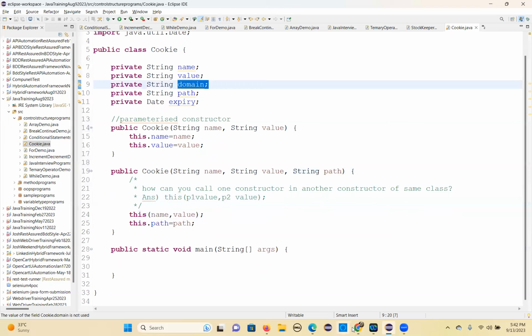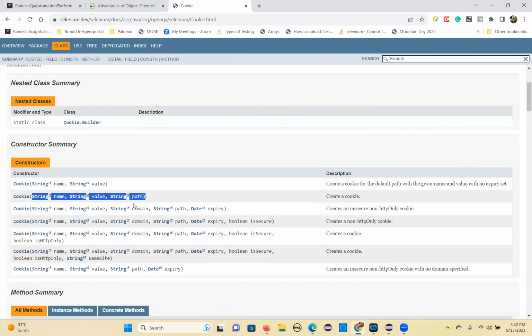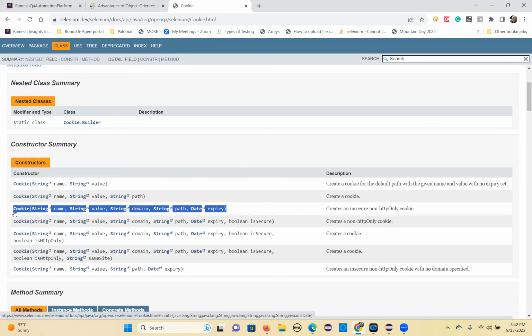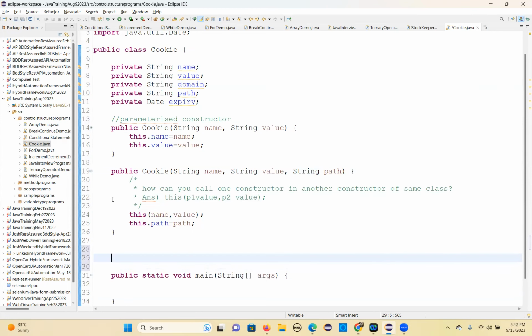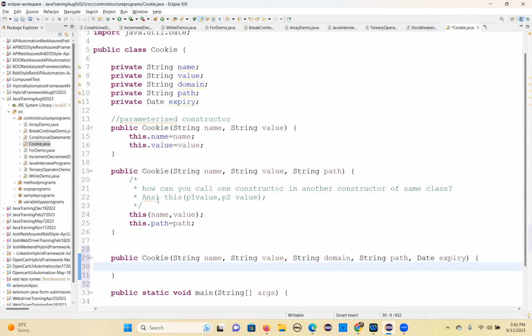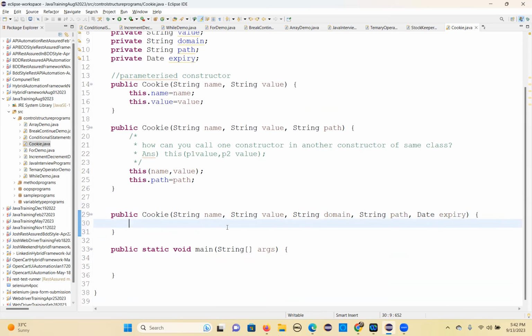So create a next constructor. So what is the next constructor? We are getting everything here. So I'll create a next constructor. So this is called constructor overloading. So what do you call this? Constructor overloading. See, this is a constructor overloading. We developed path, value, this one. Now we need to call this constructor.